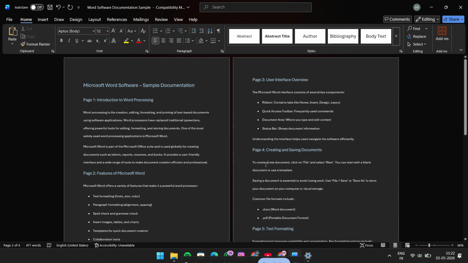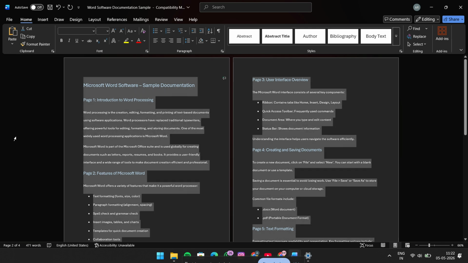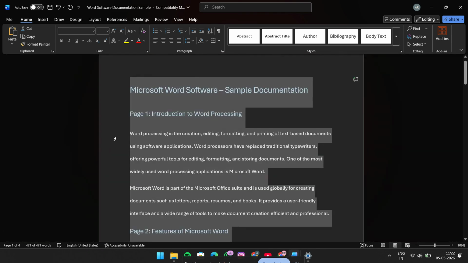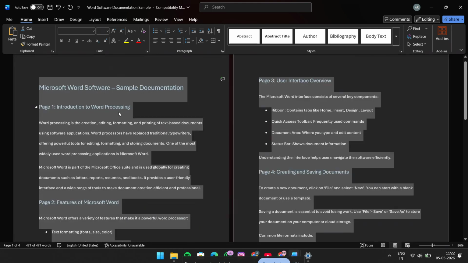First, open your Word document. If you want the entire document to be single-spaced, the fastest way is to select everything by pressing Ctrl+A on your keyboard. If you only want part of the document changed, just highlight the specific text you want to adjust.